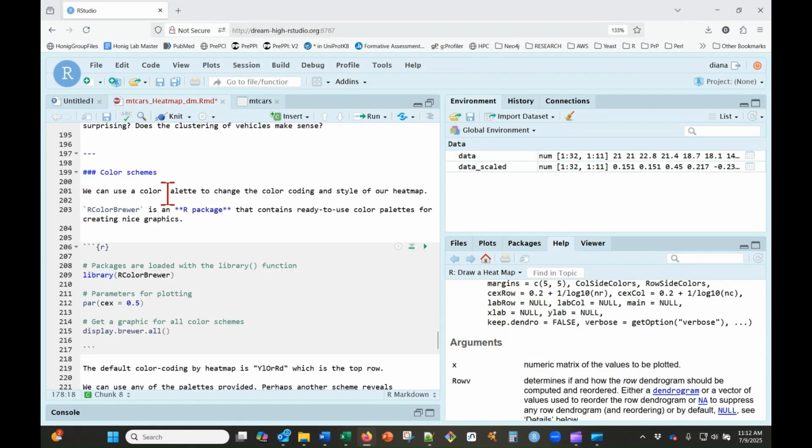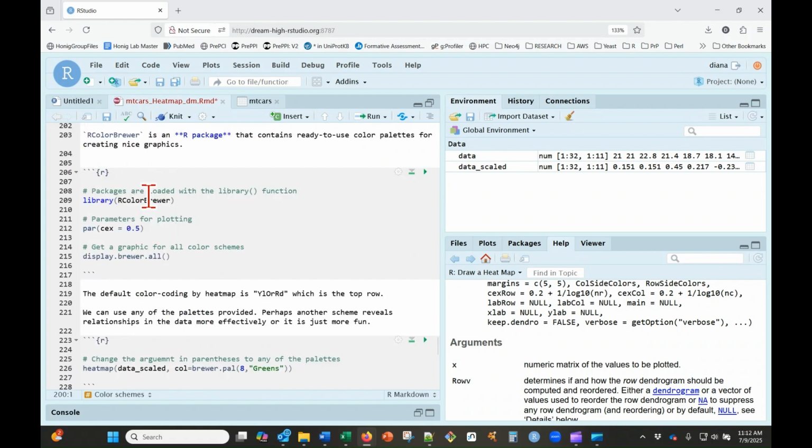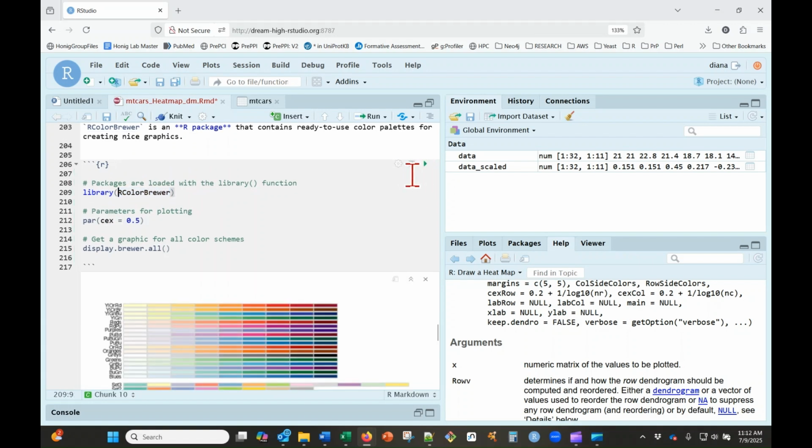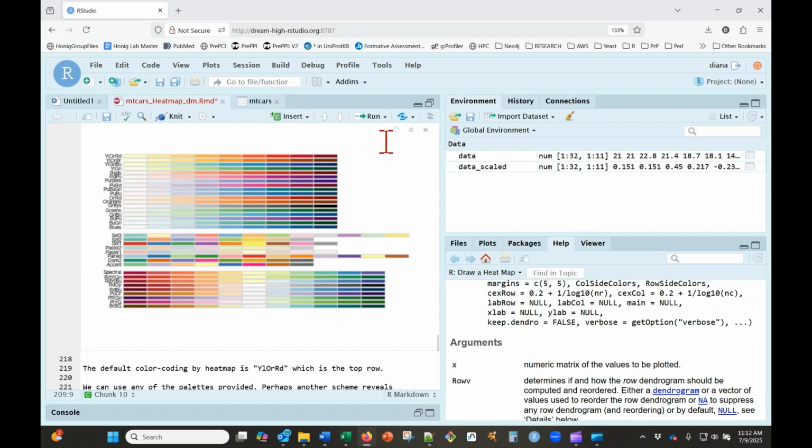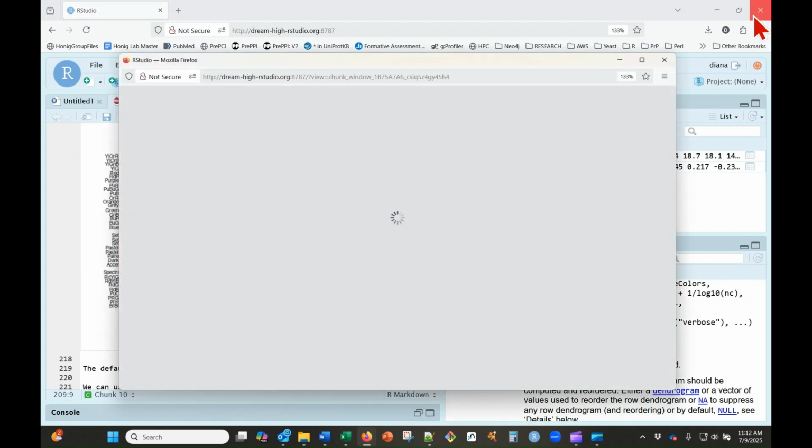So a last thing to do with the data is to color our heat map with a different scheme. And we'll load a package called RColorBrewer of different color palettes. And loading packages is done with the library function. When we run that, we load in the library, but we also can use functions that come with the package. Here we're displaying the palette. We can pop that out as well.